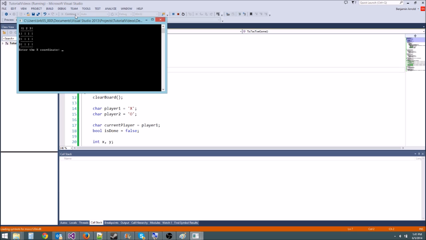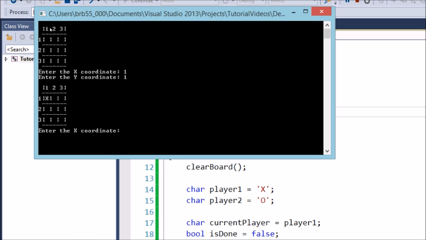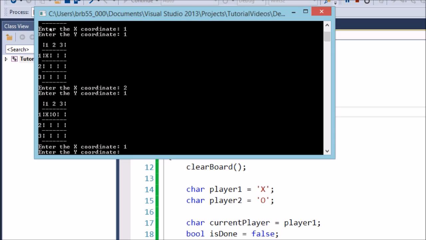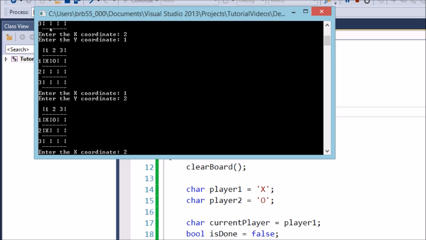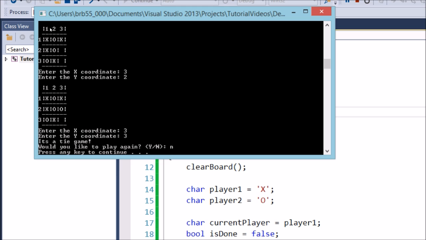Let's see if we can get a tie game properly. Let's see if that works. Enter X coordinate 1, 1, then 2, 1, 1, 2, 2, 2, 2, 3. I have to try not to accidentally win. 1, 3, then 3, 1, and then 3, 2, and then 3, 3. There we go. It's a tie game. Would you like to play again? No. And it ends the game.